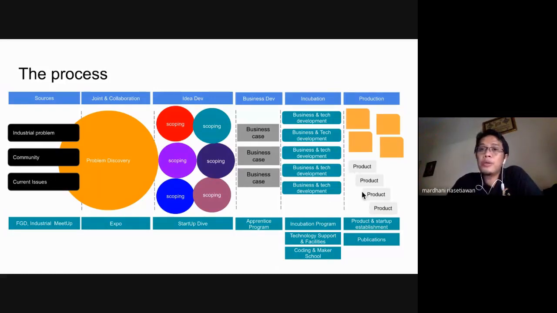My suggestion for you, if you want to do this workflow, is that you don't need to have a product in the first pass of your startup development, but you will have your first product after you follow this process. So you will have small products, and then they will be combined into one single big product.